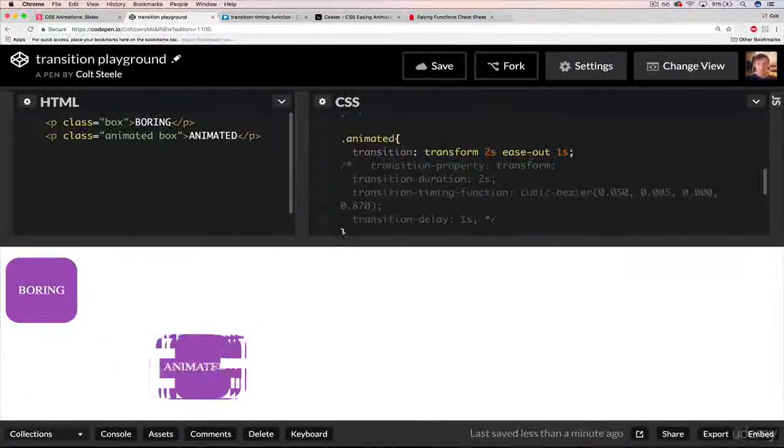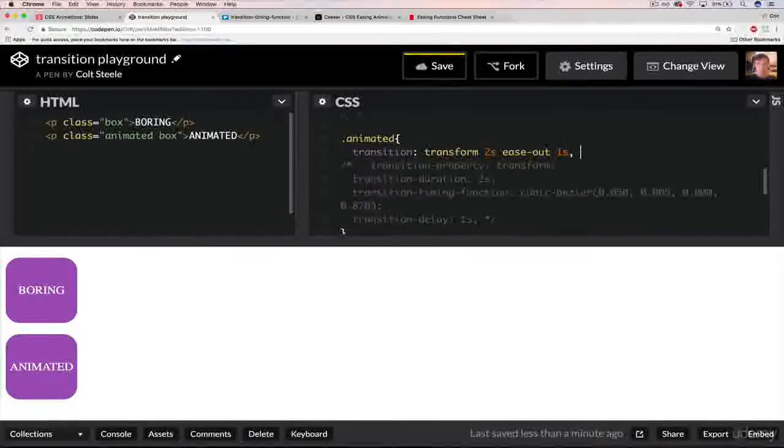So now let's say we wanted to add in a transition for that. I just add a comma and I'll type background or background-color. How long do I want it to take? Let's have it go pretty quick. Let's do half a second. And then let's also have it use linear, and we won't add a delay. Let's say I want it to happen immediately. So we don't always have to have a delay, like I mentioned.